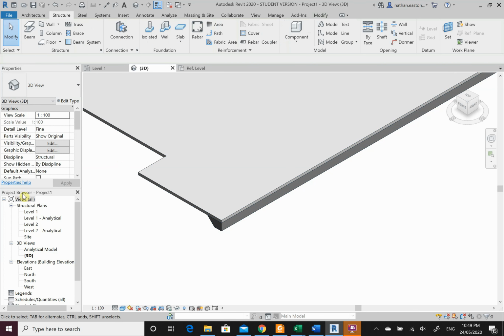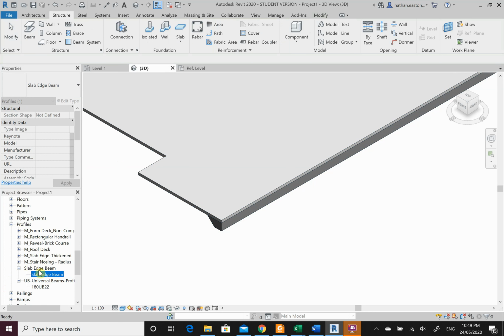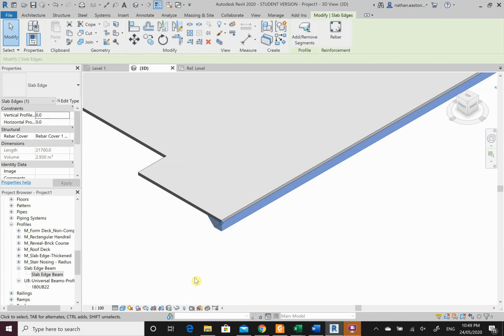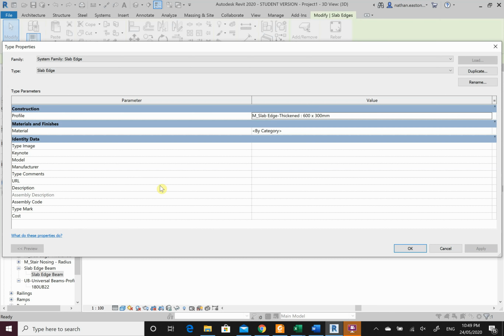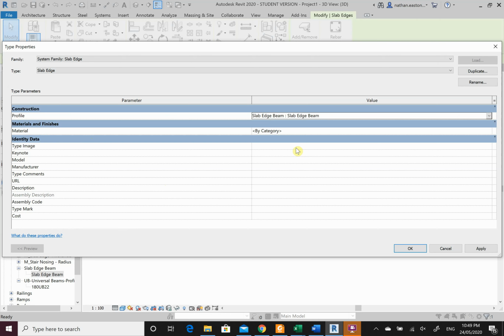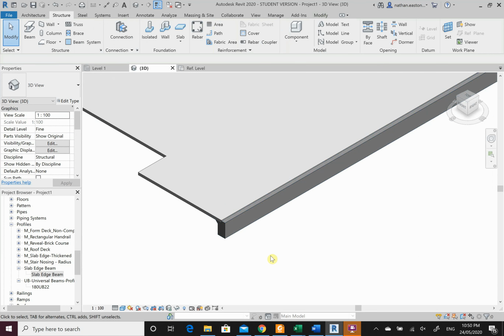Now what I'll do is I'll check the families in my project browser. Families. Come down to my profiles. Slab edge beam. That's the one I just created. So I know it's loaded in. Now I just have to find it. Just like we did when we were looking at our warehouse. If I select this edge beam, go edit type, profile. What I'm doing is I'm changing the profile in here to be my slab edge beam. Go OK. And this is what I get.